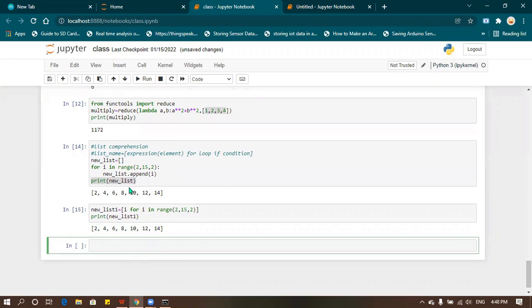Now are you able to understand the list comprehension? Yes. To shorten the code, in one line. Now, if you want to add some conditions here, like the value should be greater than 10, the value should be greater than 4, likewise you can add the condition here.